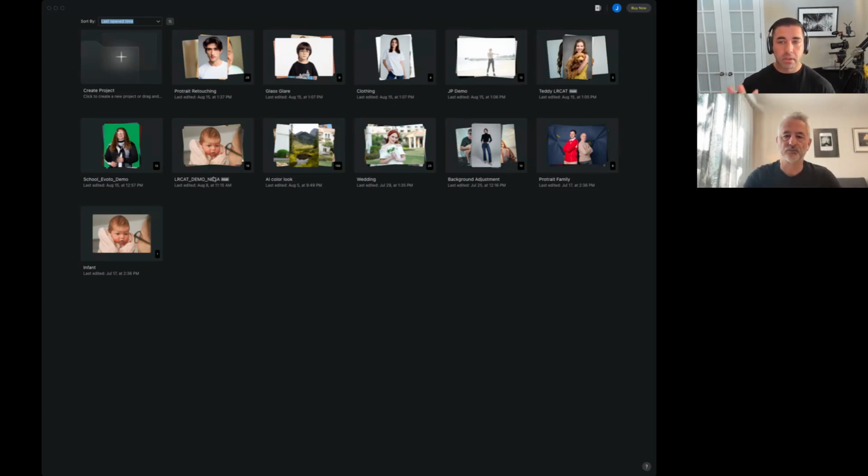Sure. So again, Evoto being a standalone desktop application, this is what it looks like when I call up my Evoto instance on my computer. And for context, I'm on a Mac Studio in my home office right now. So this is where I land. You can see I've got all of my projects. Some of these are demo projects and some of these are my own.